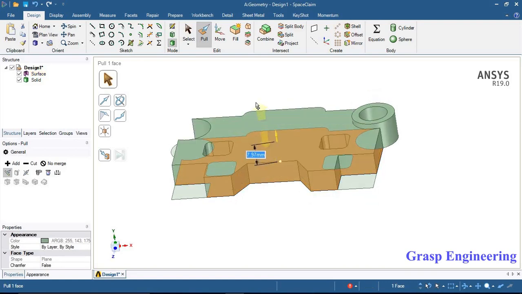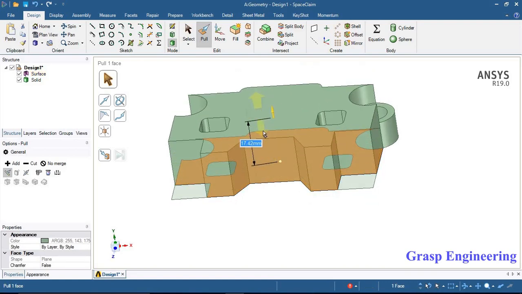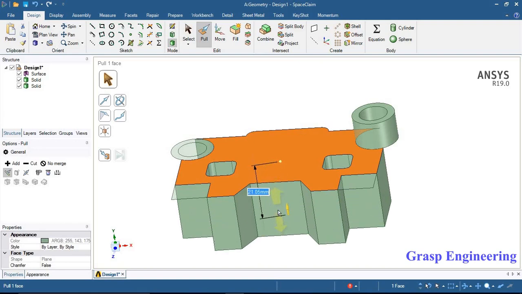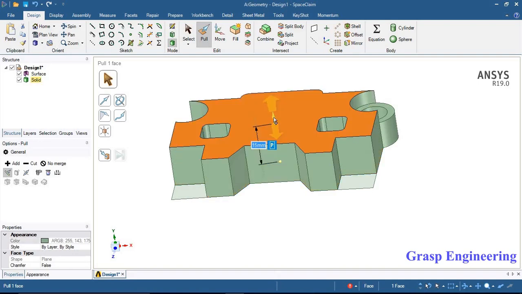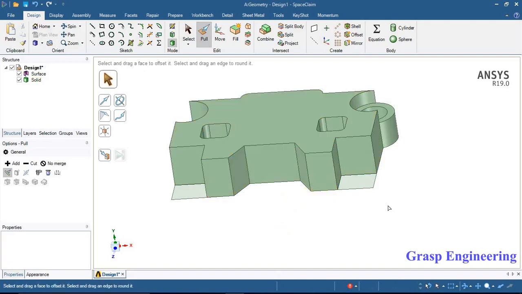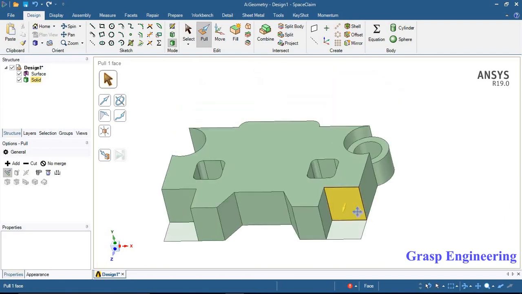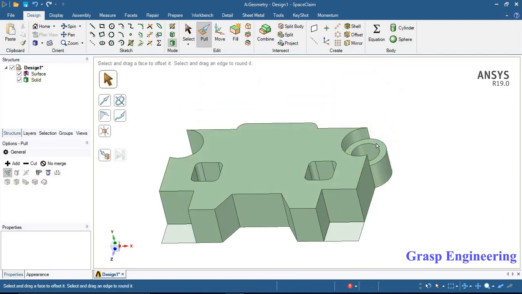Now let's pull this face also. You can pull on the upside, and if you want to go downside, you can pull in the downward direction. At present we will pull the upper side and put the value of 15 mm. Once you have pulled that, you will see that earlier the cylinder was up to 10 mm, and now it is 15 mm.